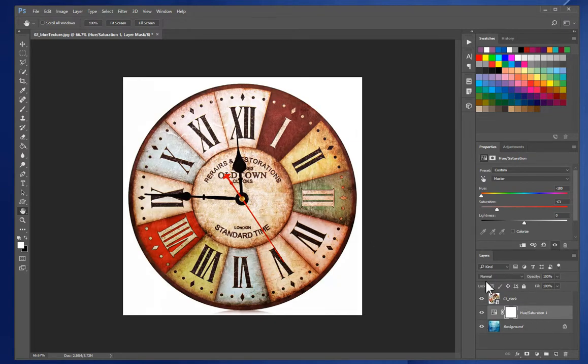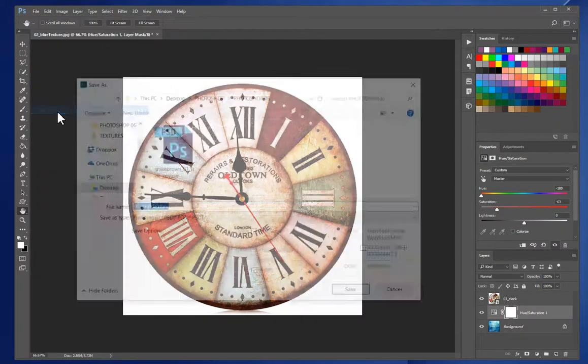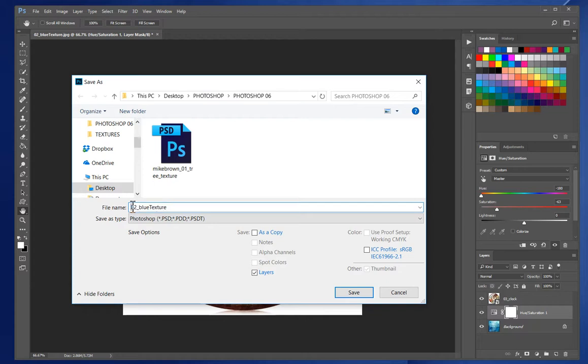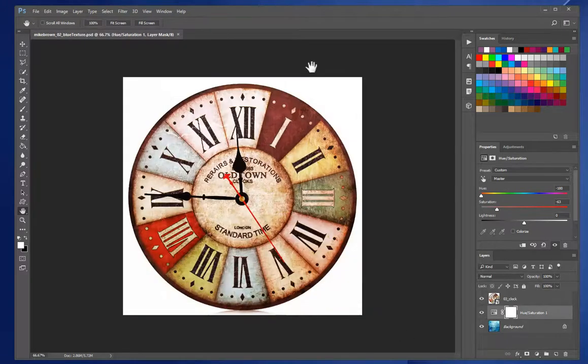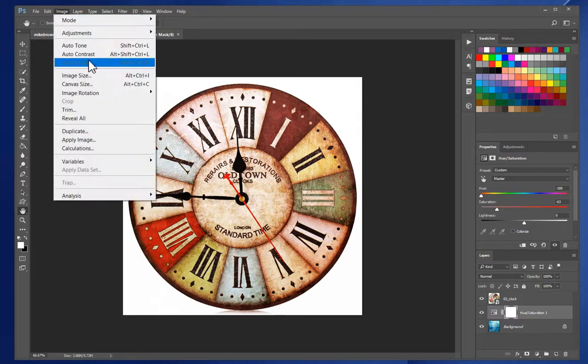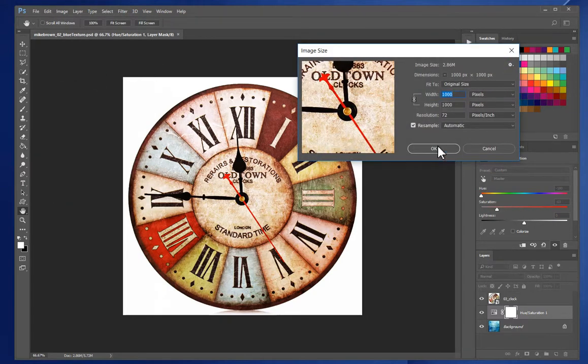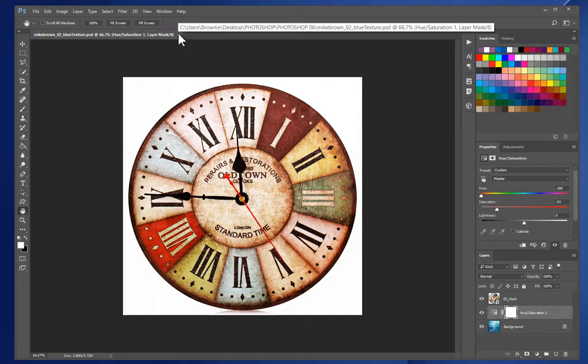So you're going to do that. You can do as much or little as you want on that, and then you're going to go ahead and save that out as a Photoshop document also. So we'll go to File, Save As, and we'll call that Mike Brown underscore number 2, blue texture. And again, I've resized these for you, so they're about 1,000 pixels, which is plenty for what we're doing. It's not print quality, but it's good enough for viewing on screen and for you to turn in.